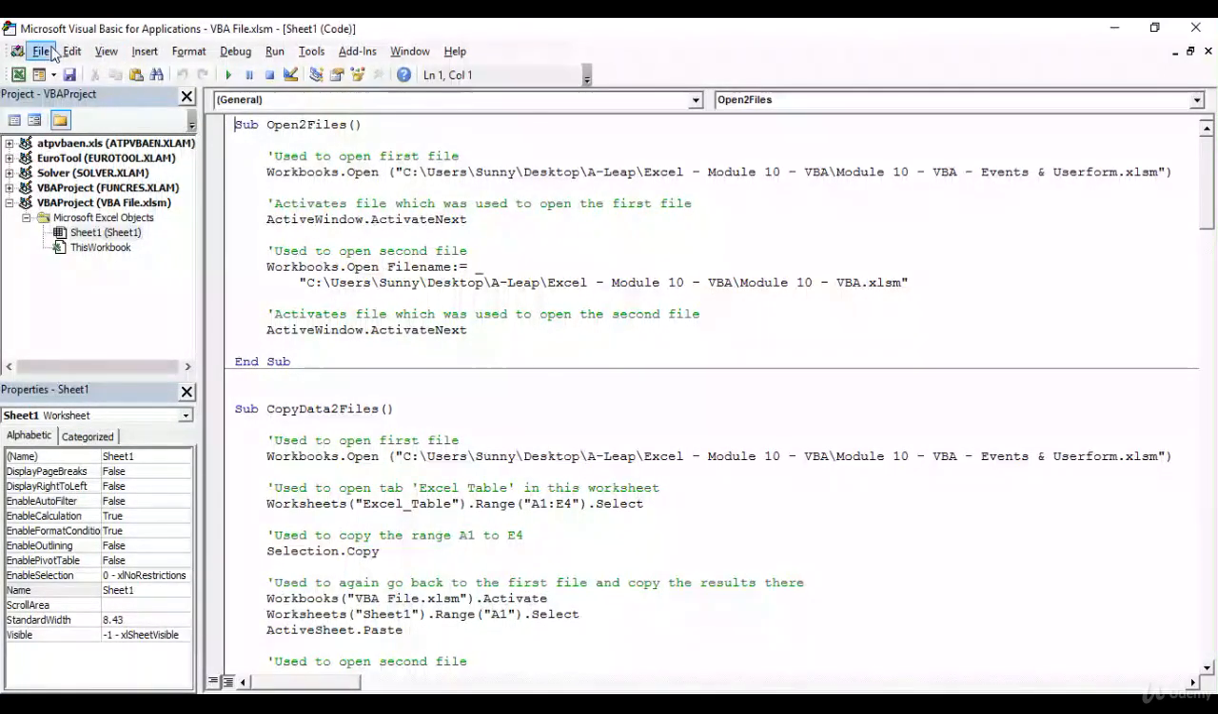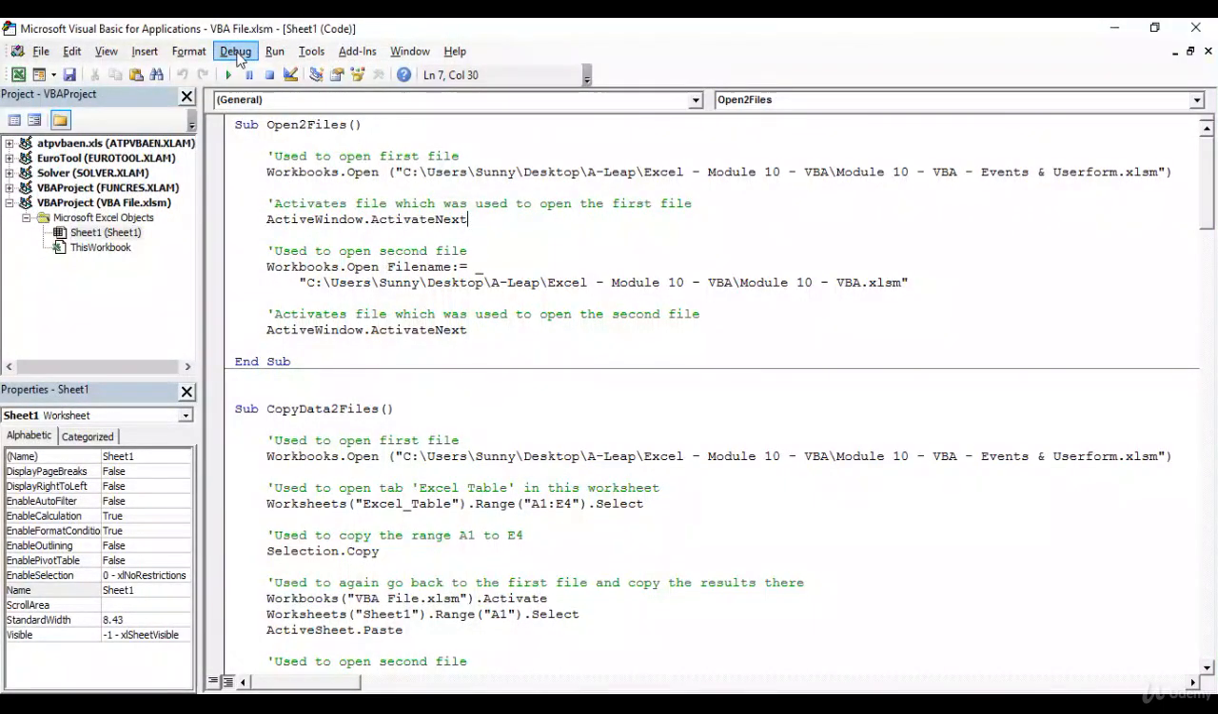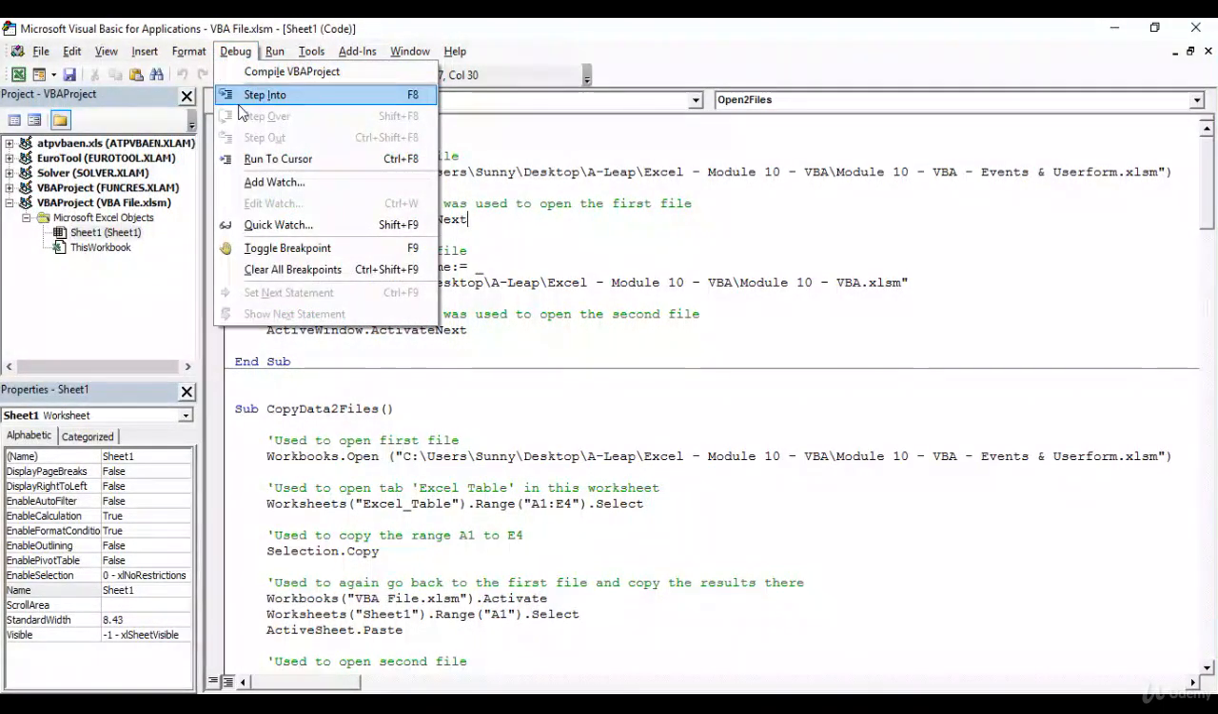If you look at these bars, the file and these buttons over here, these are called the menu bars and the toolbar. And they've got a lot of commands which we can use while we are programming in VBA. For example, file has options like save the file, import file, export file, print, or close and return to the Microsoft Excel file. Similarly, debug has got options which help you in debugging a program.